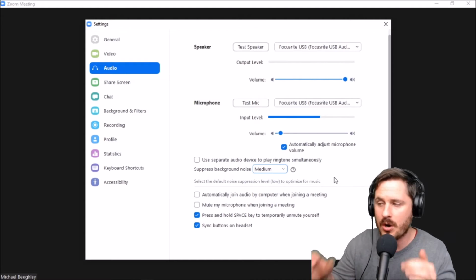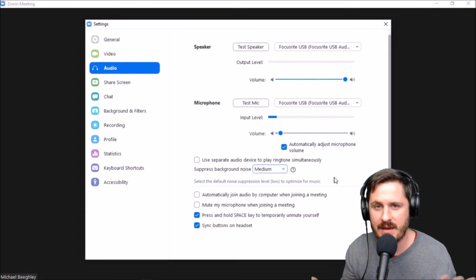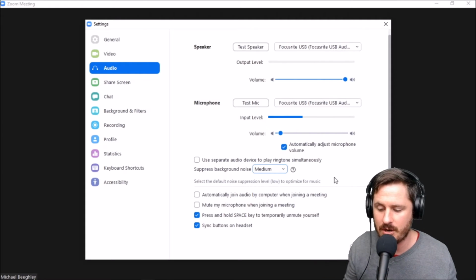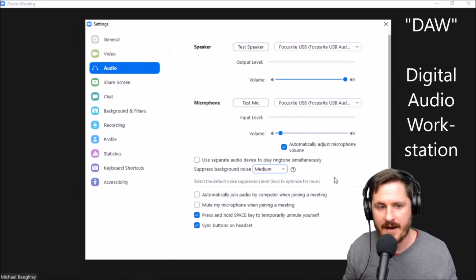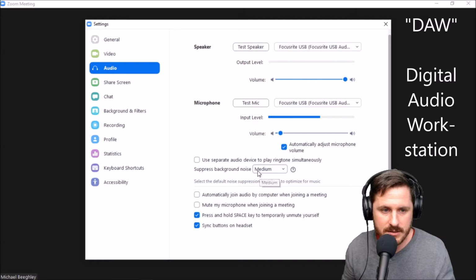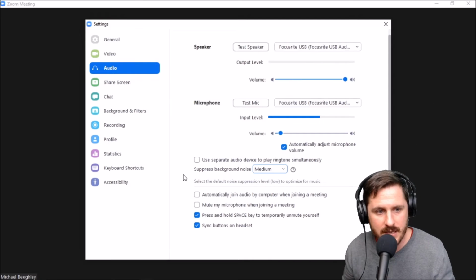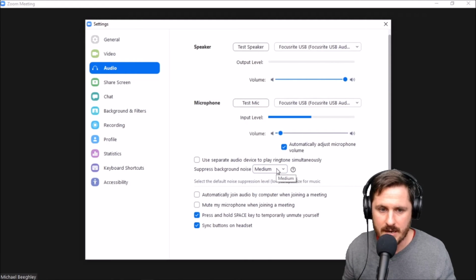But if you get a podcast where it's all about production value, then maybe you're going to want to record directly into your DAW, and you're going to want to do your noise editing afterwards. But if you just want to do it here in Zoom, here you go. Audio settings, suppress background noise, medium.